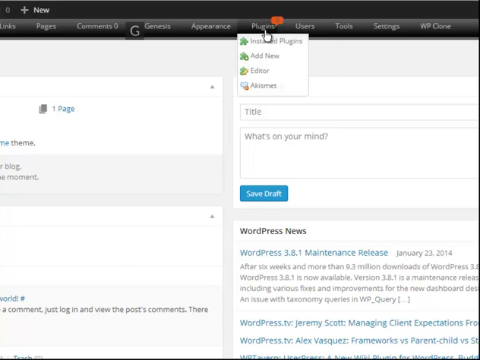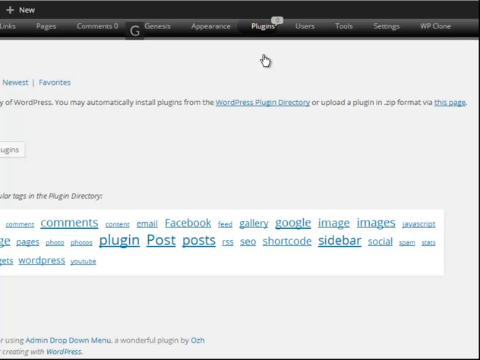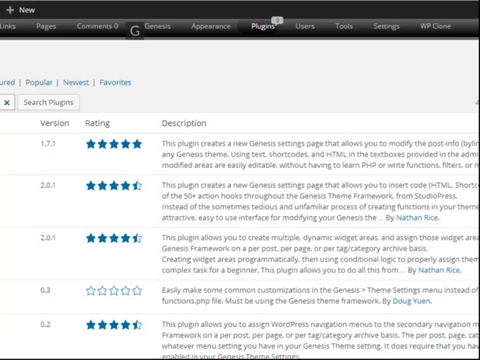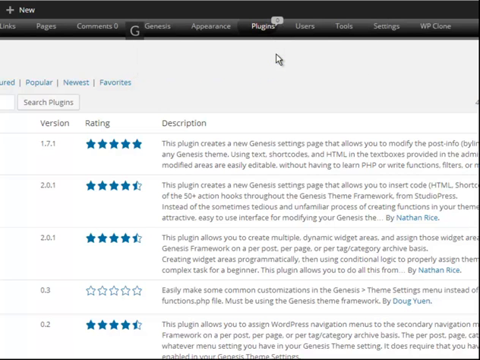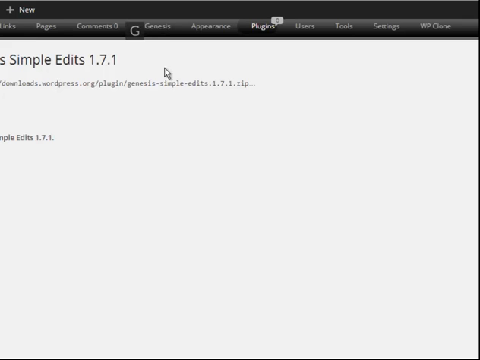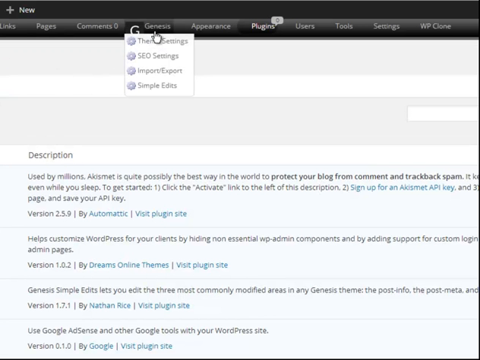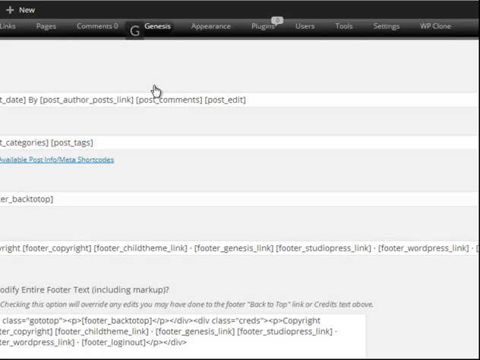I'm going to do it the quick way, and I'm going to add a plugin, and it's the Genesis Simple Edits plugin, which is there, and it lets me do all sorts of funky things very quickly. Now, for those of you who already have this, you'll find it in a little button that says Genesis, and you're going to click down to Simple Edits. Okay, and here is where you're going to change things.